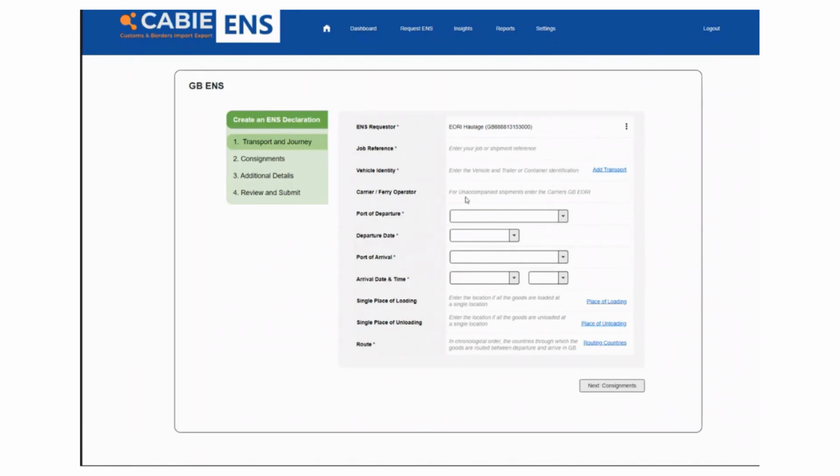If you're not a haulier and you're the importer, you will need to mention the GB EORI of that haulier for an accompanied load, or that ferry company for an unaccompanied load. But in the case of you're the haulier lodging your own declarations, you can leave this box blank. We've then got port information, departure time and arrival time. And if they're being consolidated at one location in that country, you can mention that at the transport and journey level. But if this is being collected en route within France, for example, that would be identified at consignment level.